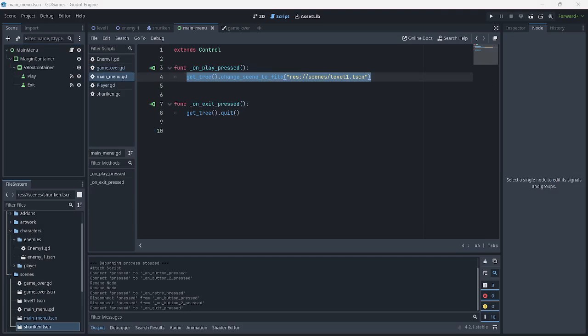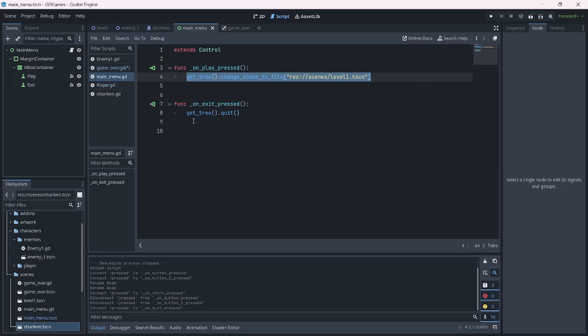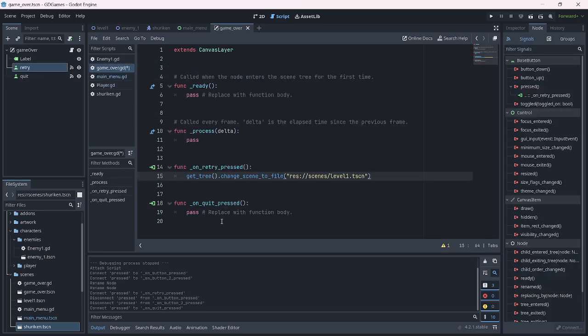Now let me just go back to this main menu scene and let's copy that. So we are going to the scenes folder, level 1.tscn, which is the world scene, and we're just changing scene to file. And if you remember in our main menu, we also had that get quit. Let's go back here. And that's the one that we'll be placing in our quit script.